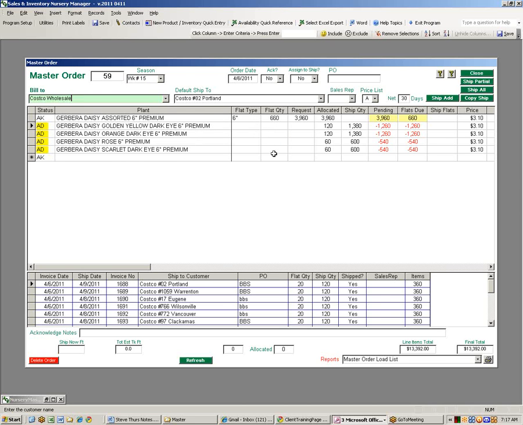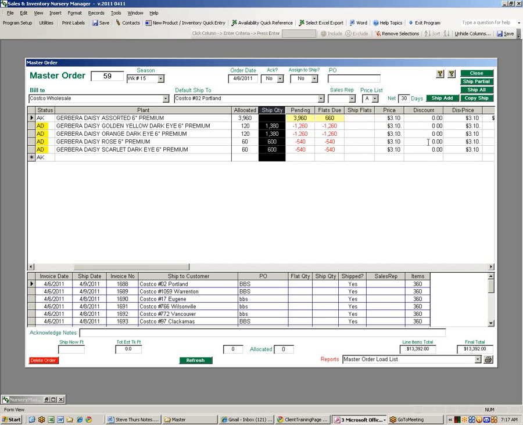If I put in a certain number here, I have an option now of creating shipments against this master order. The way I create shipments are, number one, I can ship partial. If I click this ship partial button right here, what it will do is take everything that I've typed in the ship quantity. Actually, let me back up. In this case, ship flats.